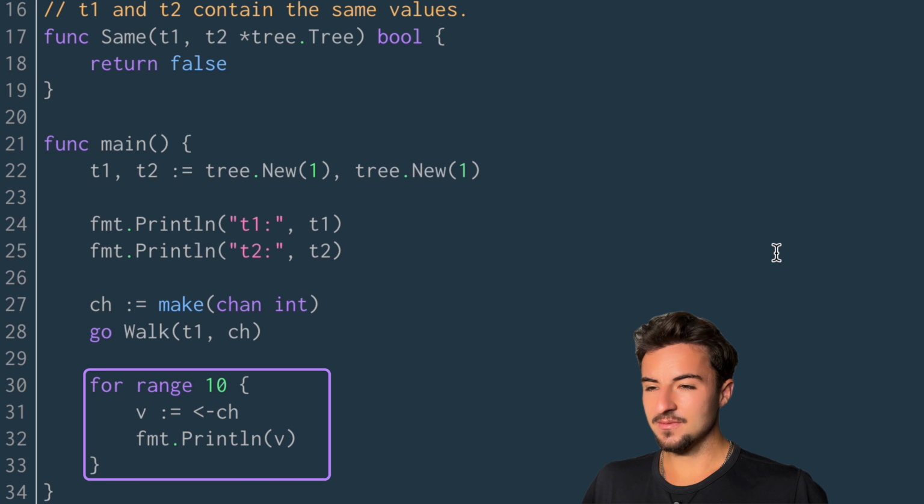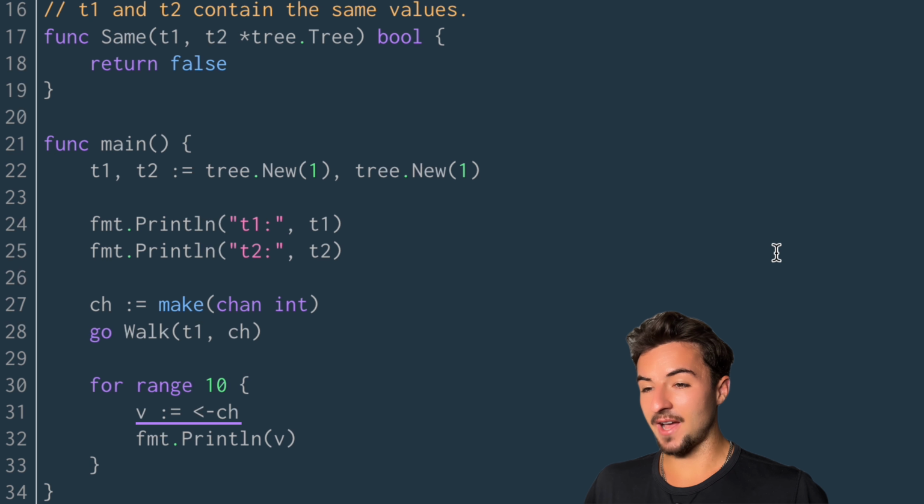for range 10 means that the body of the loop will execute 10 times. Inside of the loop, this statement means wait until there is a value that can be received from the channel, and once it is available, consume it and store it in v. Then we just print out v. That's all for the caller side of Walk. Now let's move on to the actual function implementation.